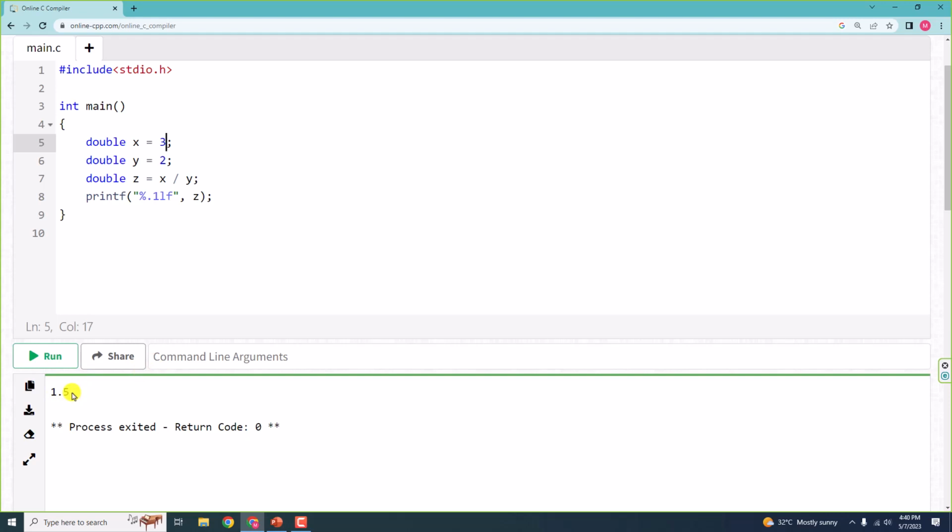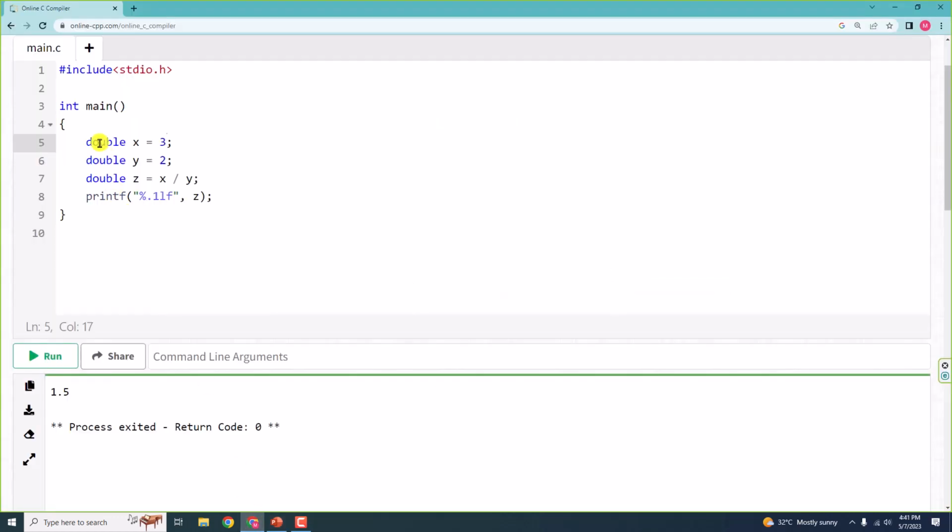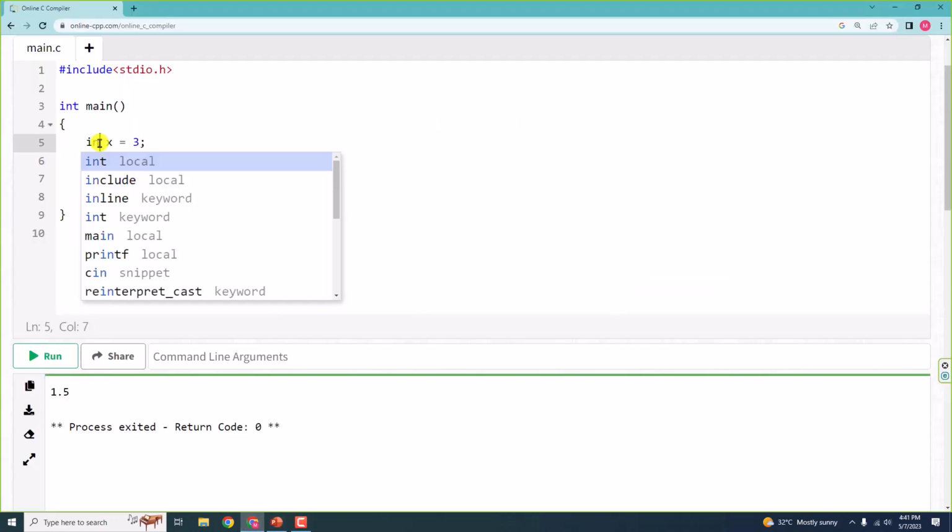Now, opposite of this is the remainder. So what you get in division is the quotient if you use integer. What you get by using the percentage symbol is the remainder. Alright, so let me show that to you. Let me switch this back to int.